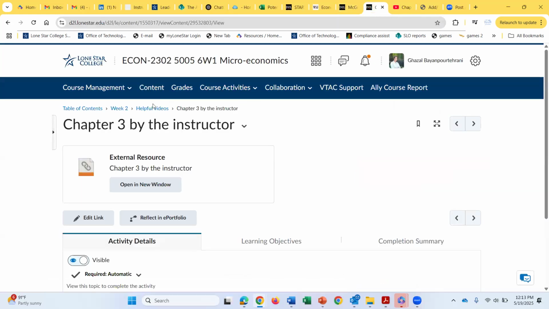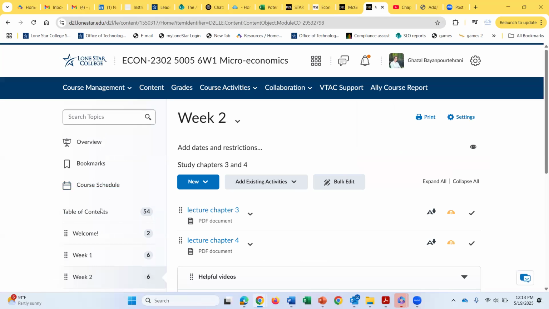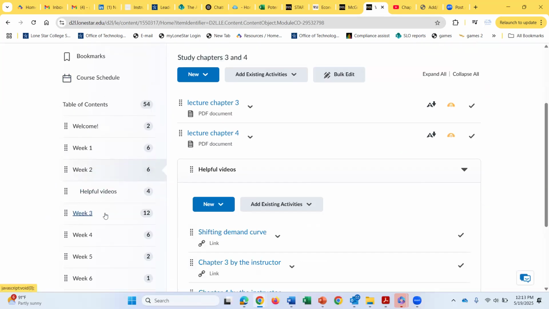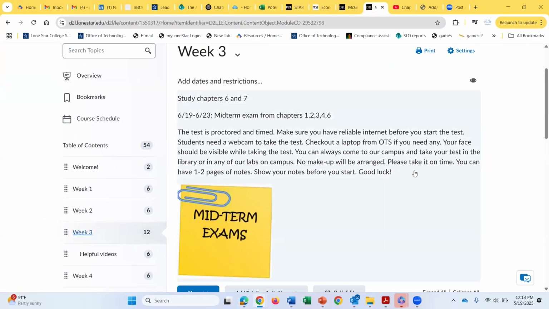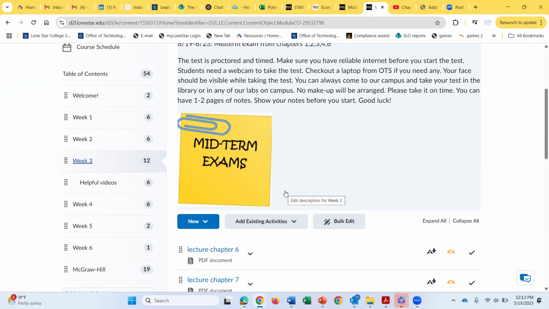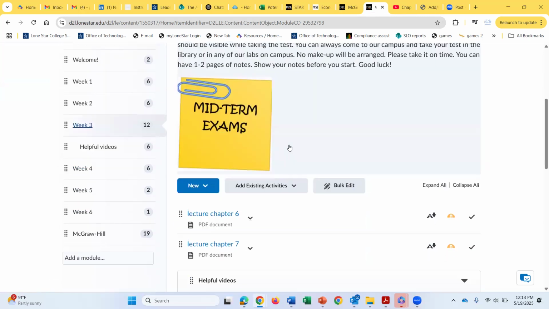Let me go back, and then since we're here, let me talk about the textbook, because week 3 is the time that you take the midterm exam. It's mid kind of semester, right? Third week. So before I talk about the midterm and also the final, let me show you where you can find the textbook.